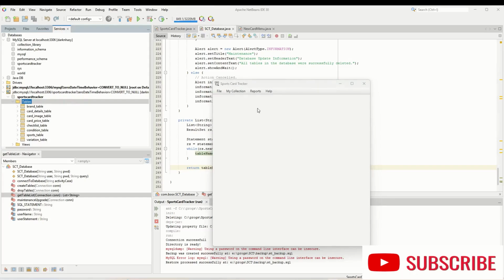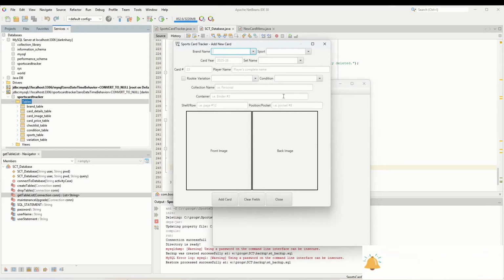So that's it for episode 11. In our next episode, we'll look into adding some functionality to our Add New Card menu.